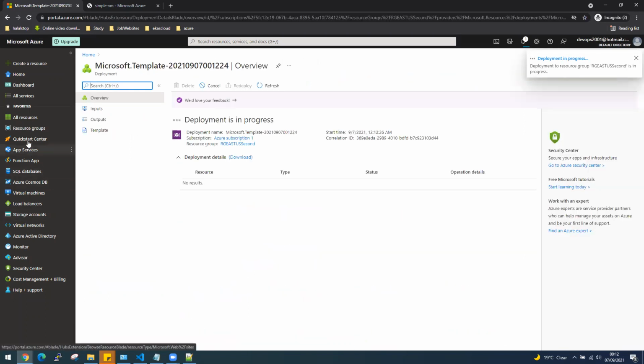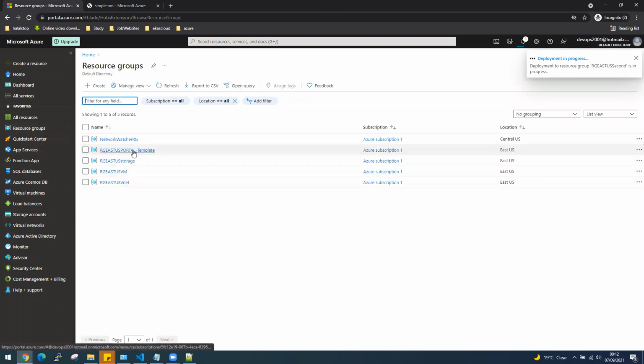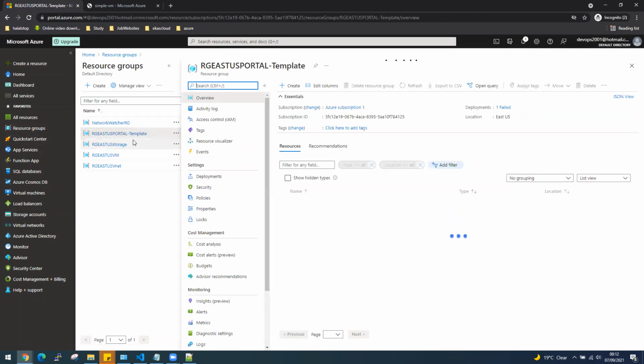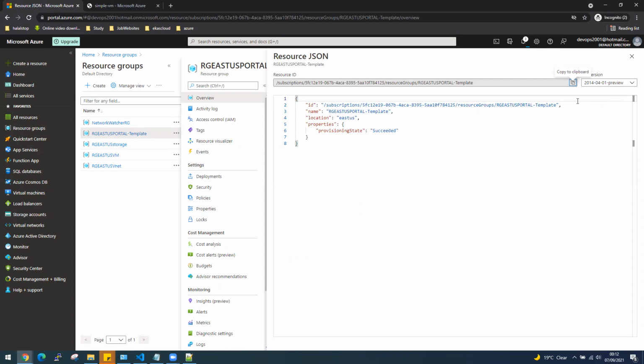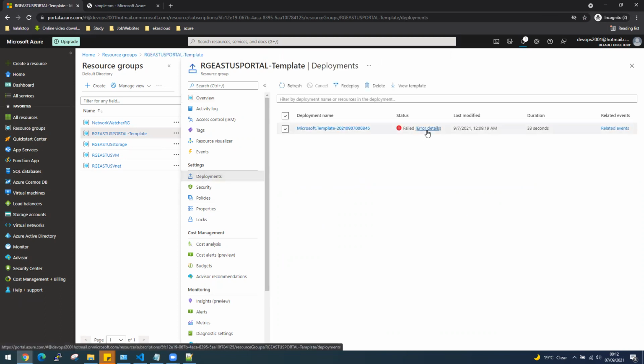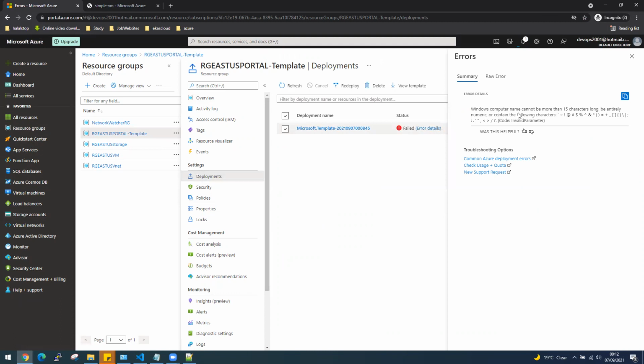Okay, while it's creating, let's go to the resource group, the thing which I was mentioning, maybe where I went wrong. View JSON. Yeah, I think in here wasn't the template one of these ones where we overwrote the stuff. Yeah, it failed. Error details. Yes, Windows computer name cannot be more than 15 characters long. Okay, nice one. So at least we know where we failed. So hopefully we did not put too long this time.